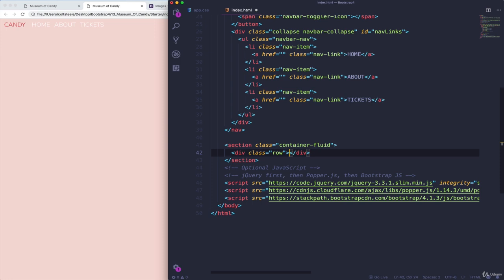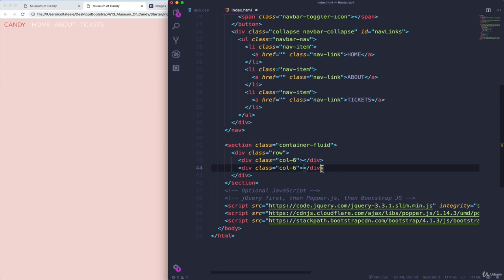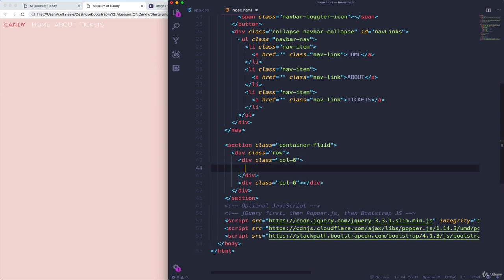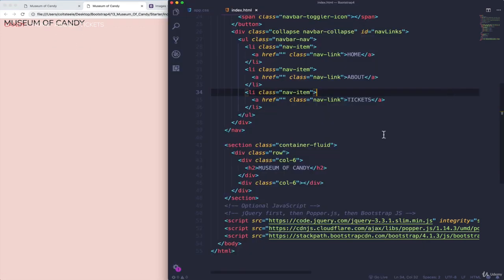And then inside of that, we have two columns. So div with the class of column 6, and then another column 6 below. And in the first one, let's just put some placeholder text. Let's just do like an H2 that says Museum of Candy to start. That's not going to be our end-all, be-all. So you can see right off the bat, we have a small issue. Let's get the image in first before we worry about anything else.